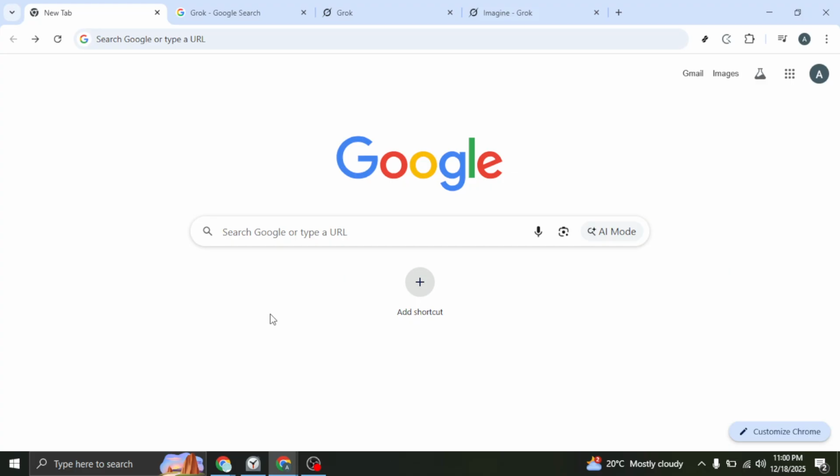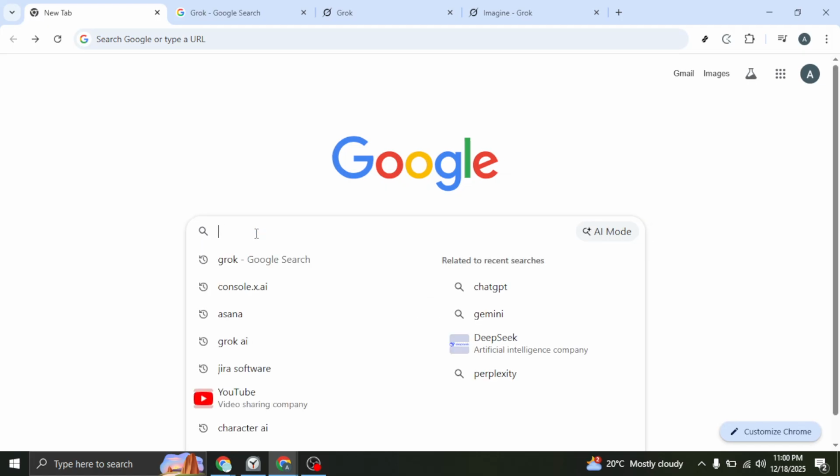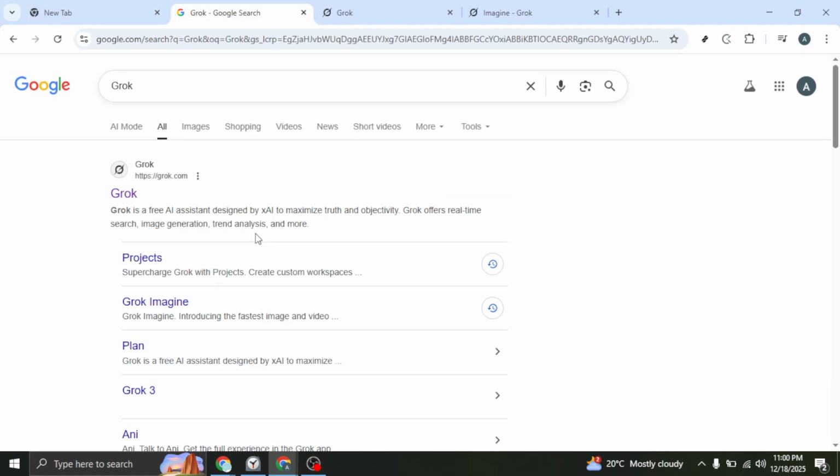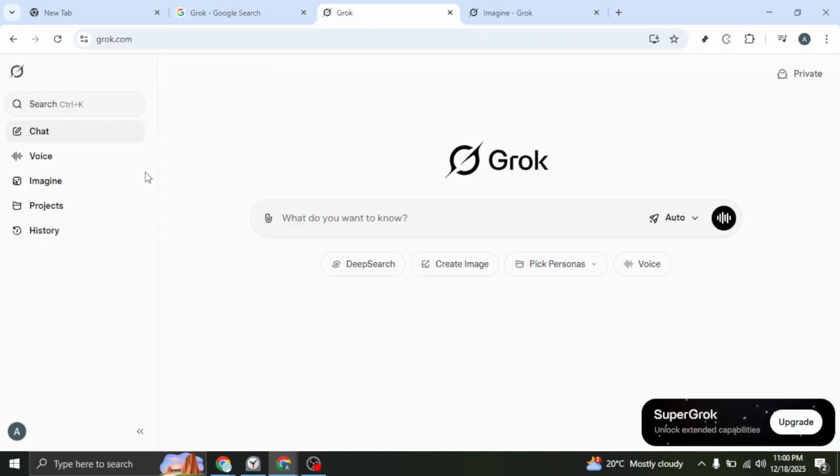First, open your web browser and head to Google. In the search bar, type Grok and look for the official Grok website. It should be the result that points to grok.com. Click that to enter the platform. Starting from Google is helpful if you're not sure of the exact address, and it also makes it easy to spot the official site.